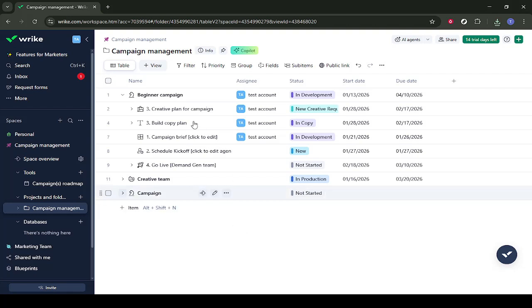First, navigate to the project you're working on. From your Wrike Workspace, open the space or folder where your campaigns or projects are organized, and then select the specific project you want to share. You should see the main project view with your tasks laid out, whether that's in a table, list, or another view type.